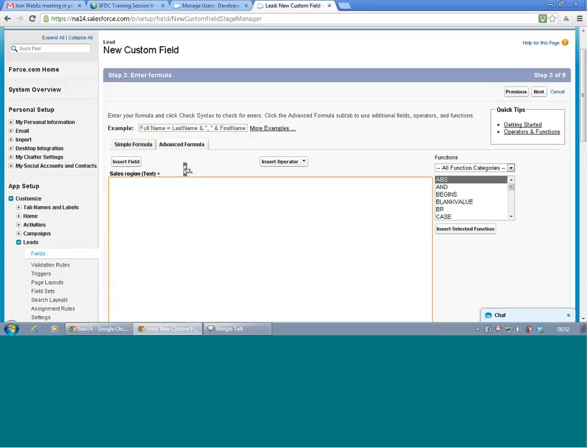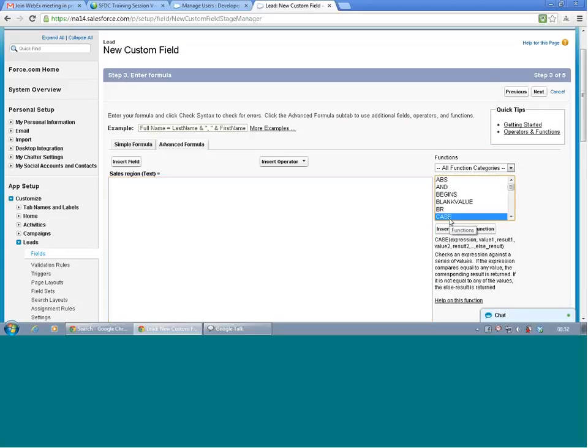So how to do that? There is a case statement in the functions. The last one is case. Insert that selected function. On the right hand side, you can see a small help on how this works. This is case and expression, and if it is value 1, this is the result. If it is value 2, this is the result.